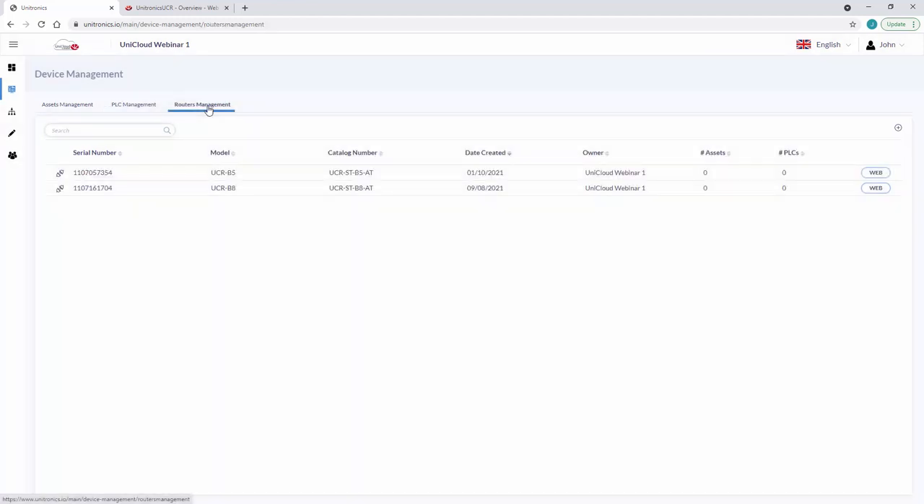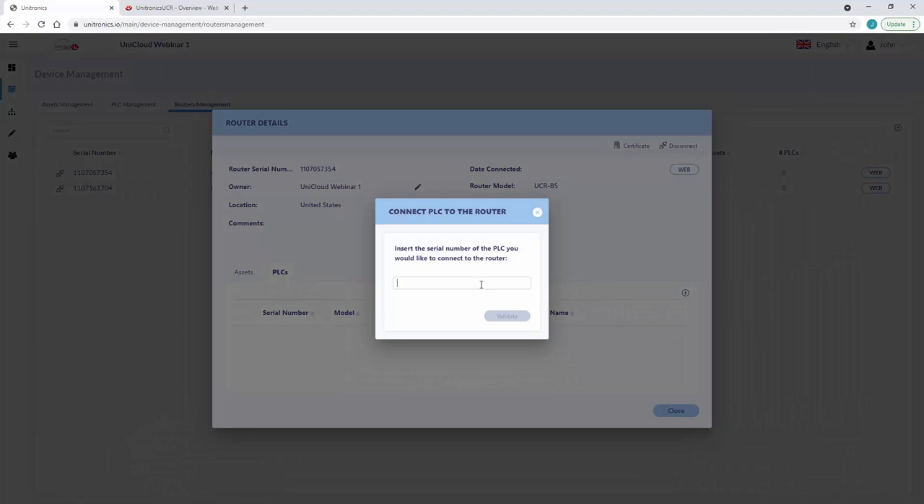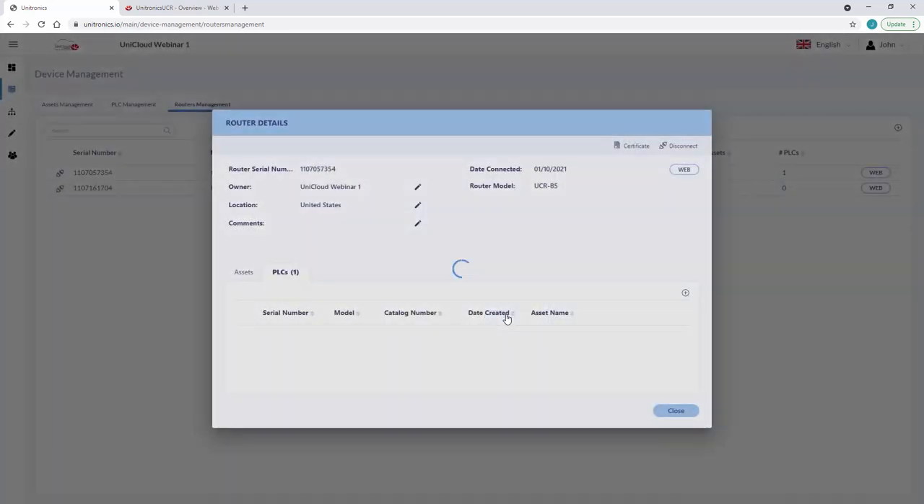Navigate back to Routers Management, select the router that was just added, select the PLC tab, and choose the plus to add that serial number that was just created. Select Validate. This is going to tie your third-party device to this router so that the cloud knows where it is communicating to. Go ahead and hit Close.